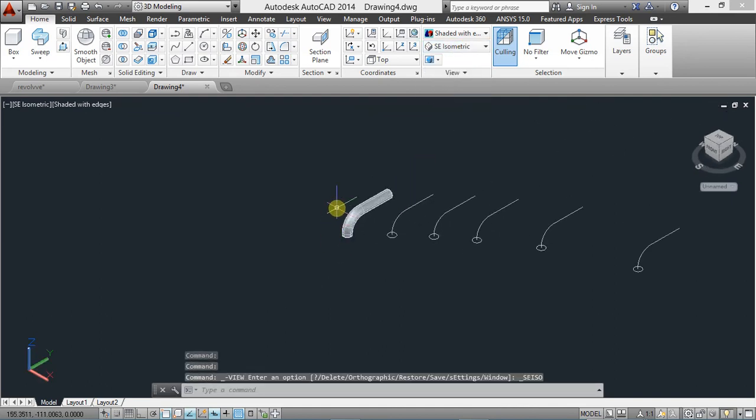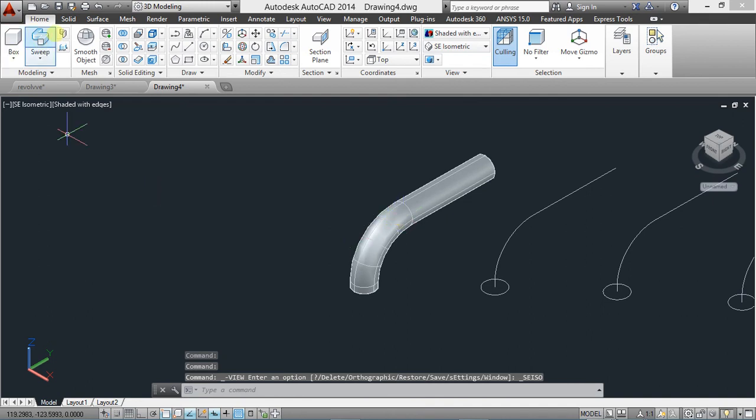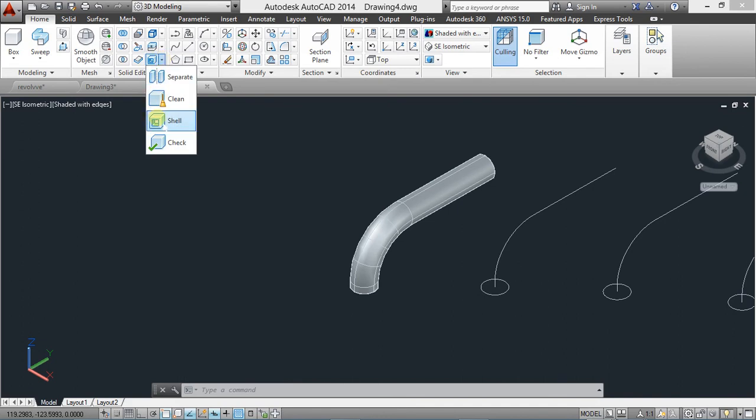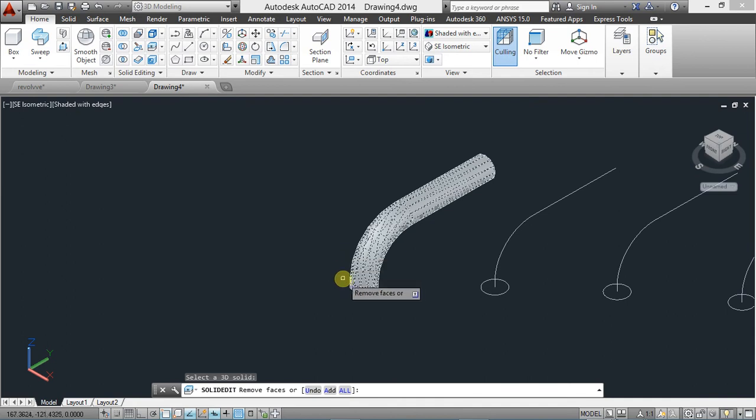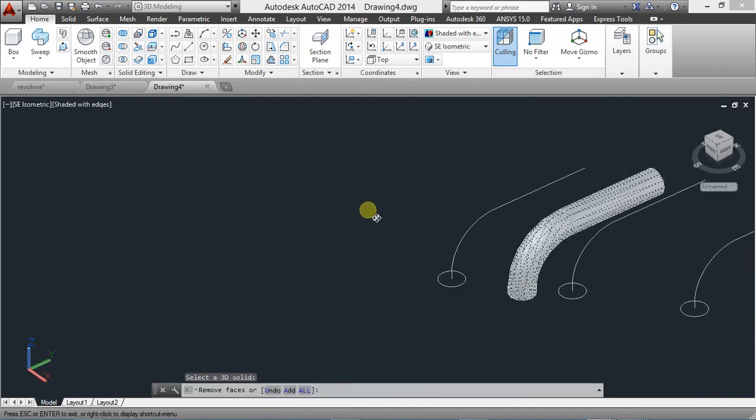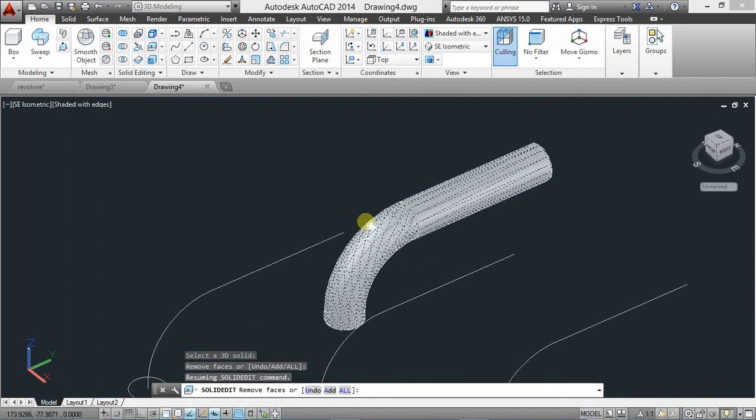Okay, now we have it. Now if you want to make this a hole or a pipe, you can actually use a shell tool. Select the object, enter, then select the faces to remove.